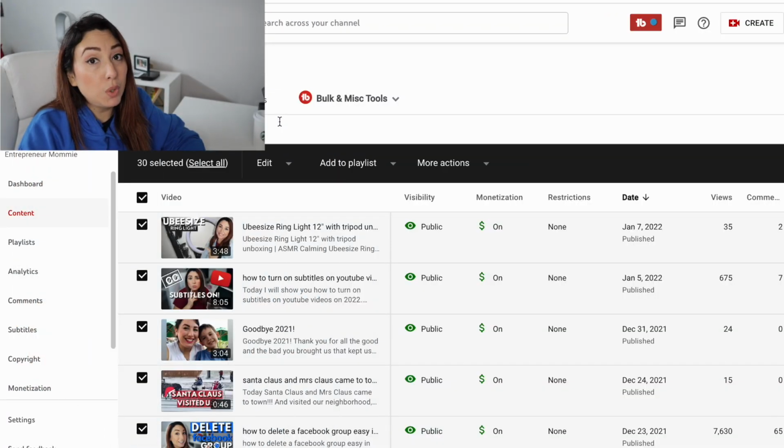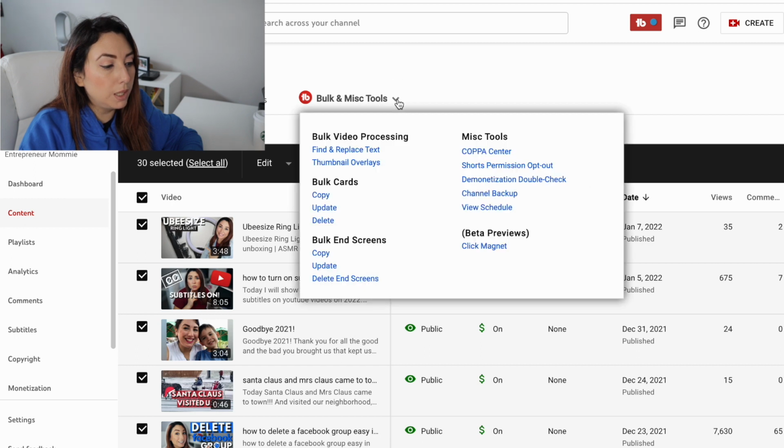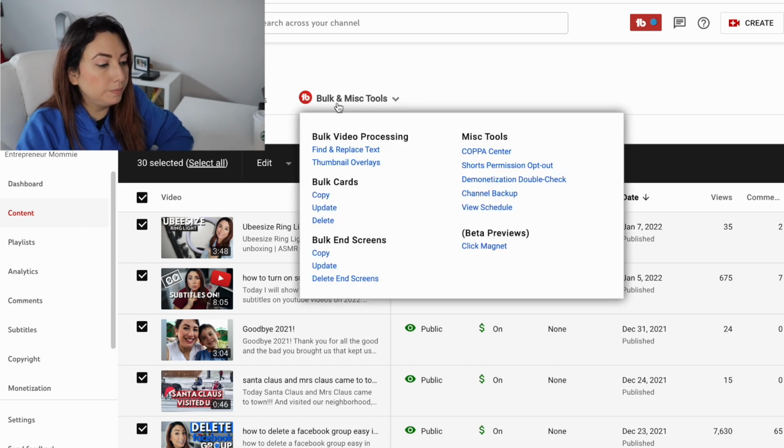So I'm gonna show you how you can use TubeBuddy features so you can bulk edit the end screens on your videos, okay? I'm gonna show you the bulk menu tools right here, and then you need to go to this option where it says bulk end screens, and then you can choose either copy, update, or delete end screens.